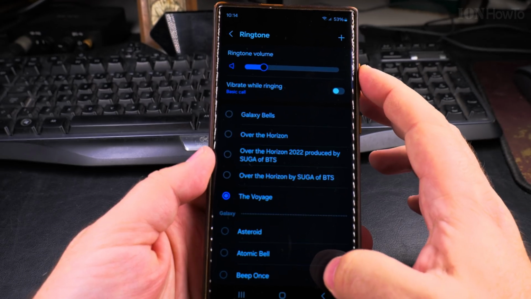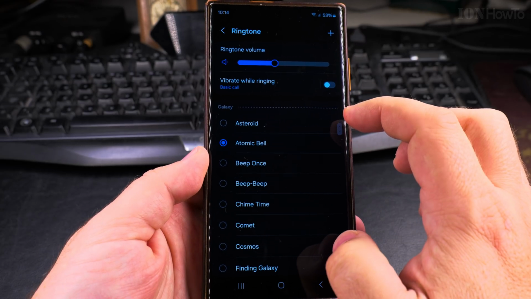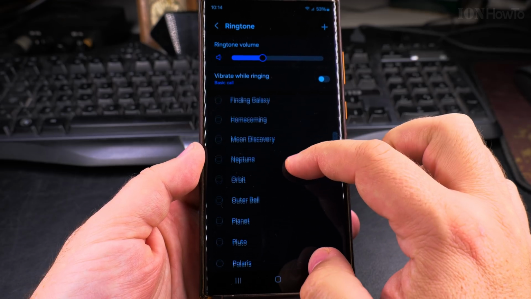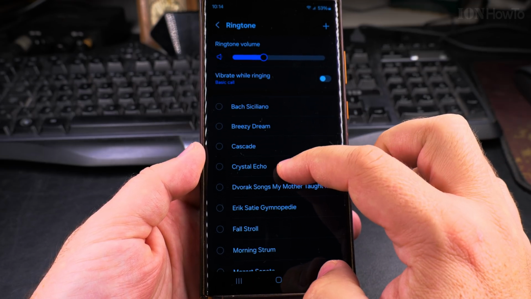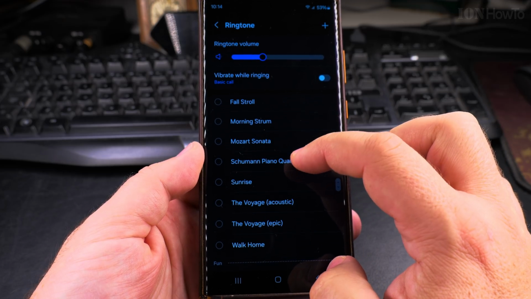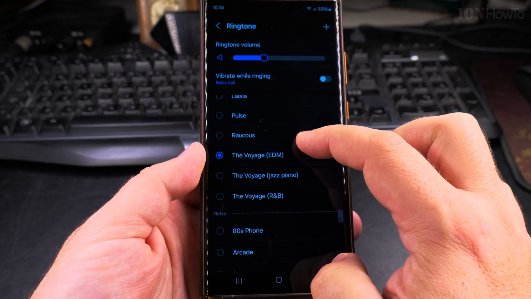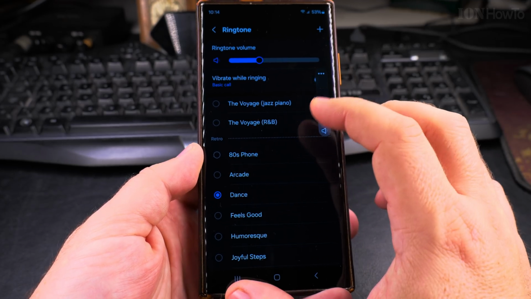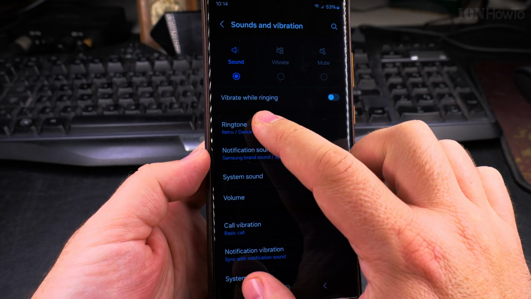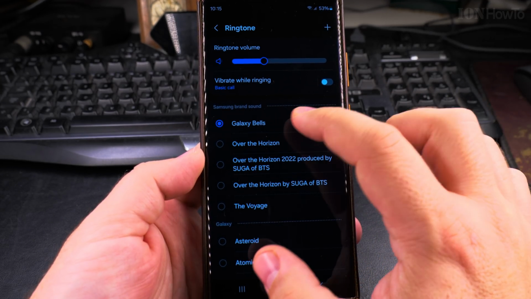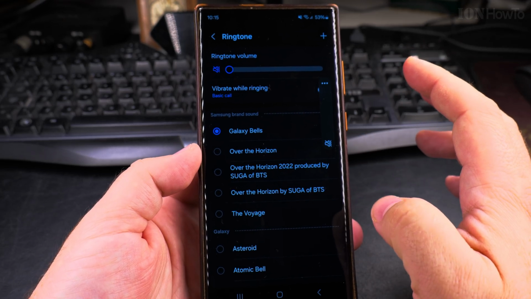So you can really change it from here directly. You can really change the ringtone to anything from there, but I will show you also custom ringtones. Okay, so you can also turn off the ringtone if you don't want to hear it.